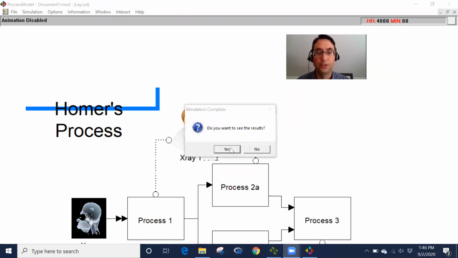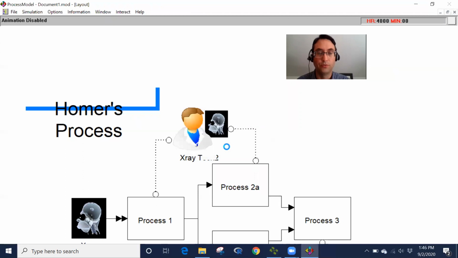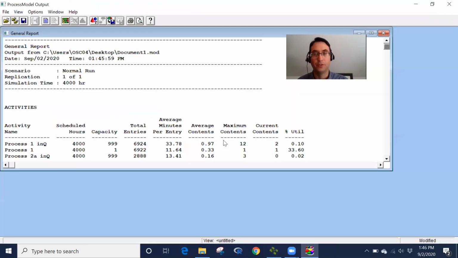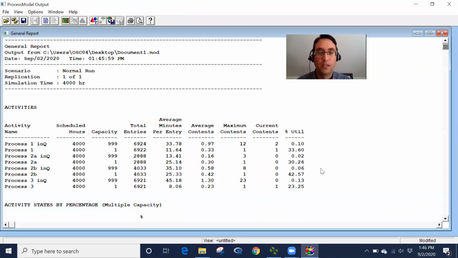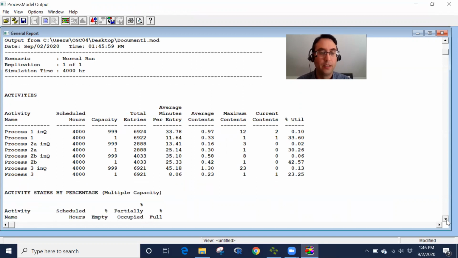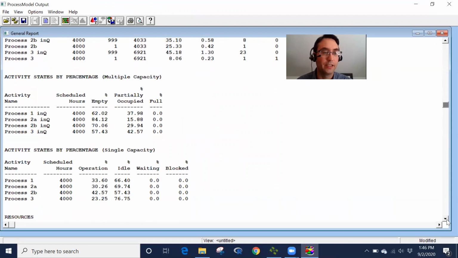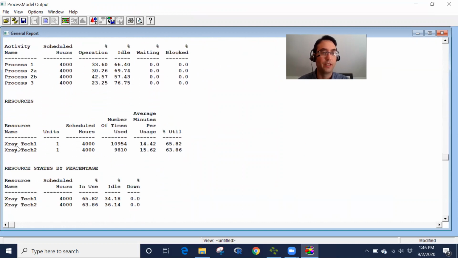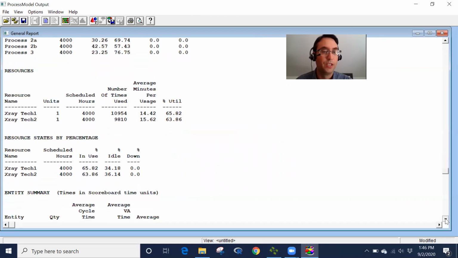Yeah. You want to see the results? Remember, our answer is always no. That's not no, it's yes. Yes, we want to see the results. So you can see here, we did the simulation. You have every process, every queue before every process. And now we can take a look at our resources, right? So we have X-ray Tech 1, X-ray Tech 2. And you can see that their utilization was different. So X-ray Tech 1 was used more, remember, because we have more going up than going down. We have the 42% there.